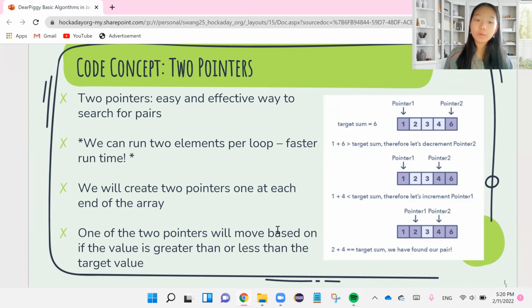Instead of using nested for loops, we're going to use everything linear. There will be nothing nested, and everything will run once down and over. Nothing will have to run a million times in one loop and then run a million times in another loop. So that is the concept of two pointers.